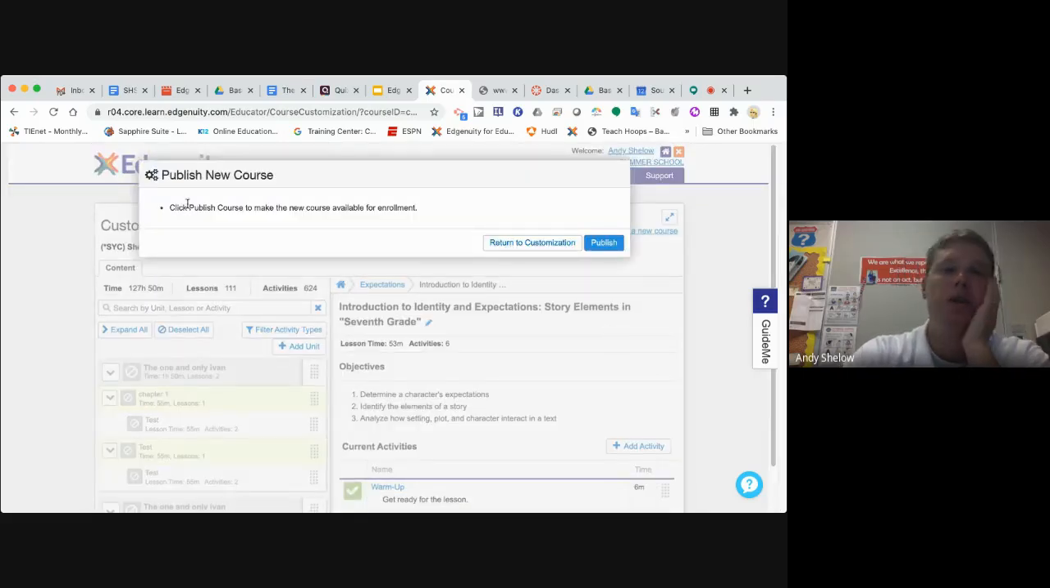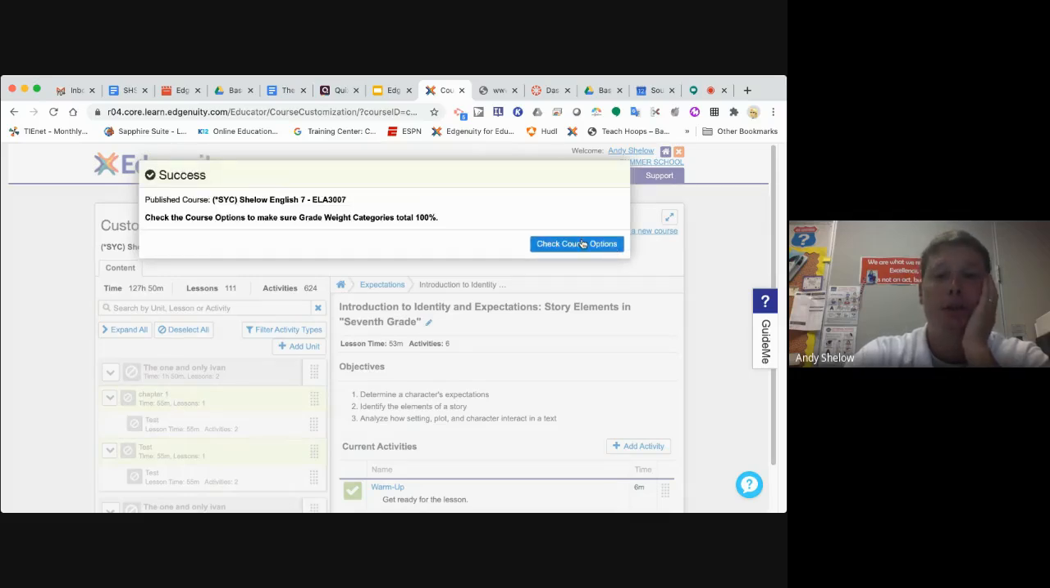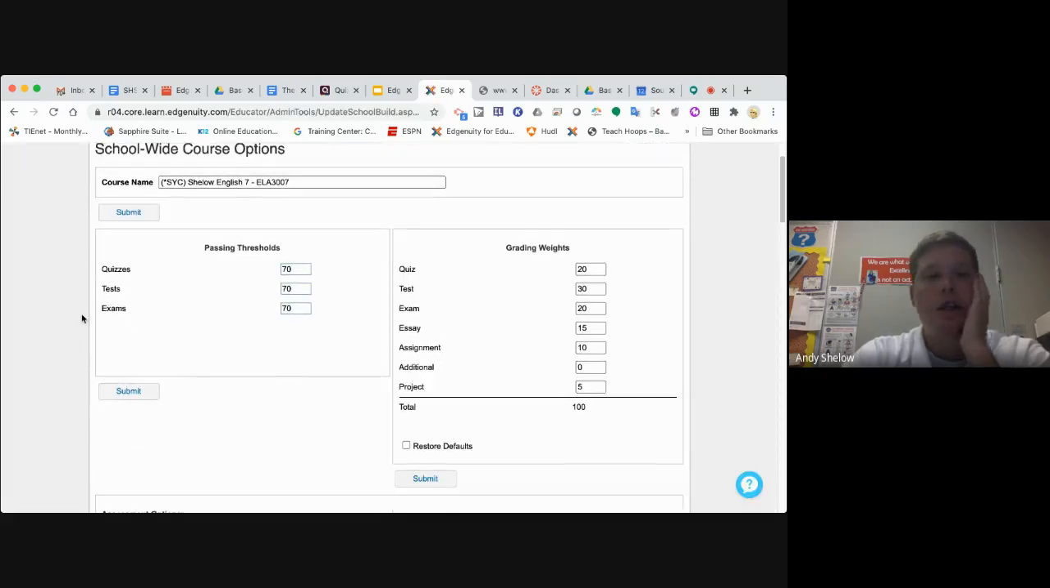All right, so it'll give you this sign that comes up here. It says, click the publish or return to customization. I'm going to go to publish, and it's going to give you the ability to look at course options. So in here, we're going to keep the thresholds the same for 70, 70, 70. If we need to make accommodations for individual students, we can as we get into some of that stuff.